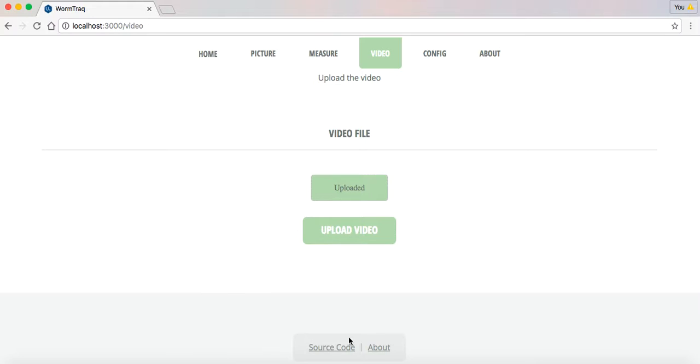And of course, by the way, I just noticed this right here. If you want to contribute to the source code, or go back to the About page, that's at the footer right there. So you're going to first of all upload a video.